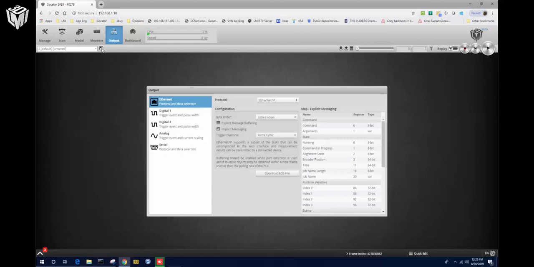Now I'm going to save the job file, so these settings are saved. So our Gocator is all set up. Now we're going to go set up the PLC.